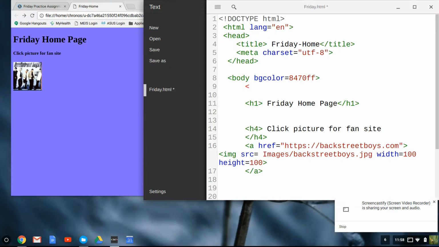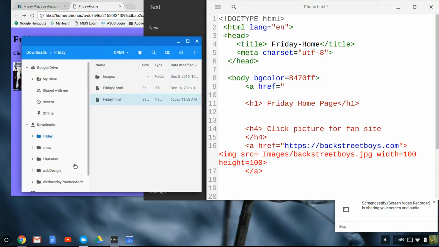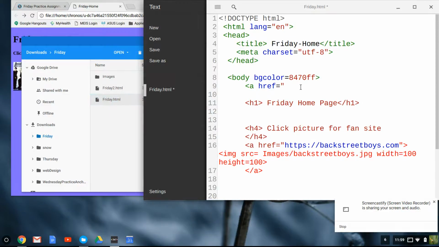So my first link is going to be for this homepage, a href equals quotation mark. Now, if you look at the files folder, Friday 2.html and Friday.html are in the same folder on the same level. So we don't need to say that it's in a different folder. They're in the same area, so they don't need to be told to go somewhere else. They're right next to each other. So we just need to call upon the name. This is going to be Friday.html. So it's going to be the exact same page, quotation mark. And we're going to call it the home page, which is the first page, and closing a.